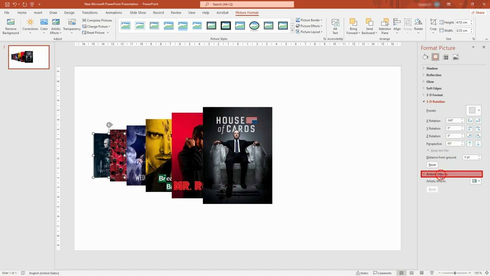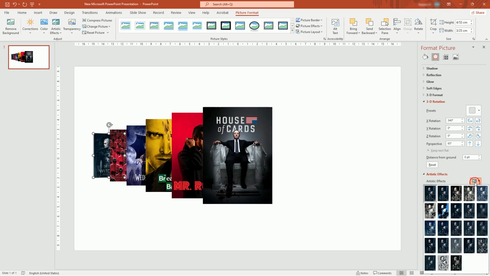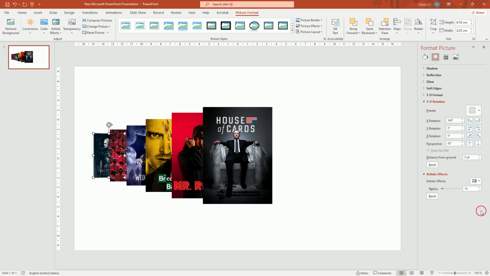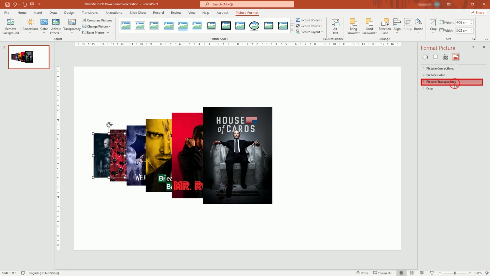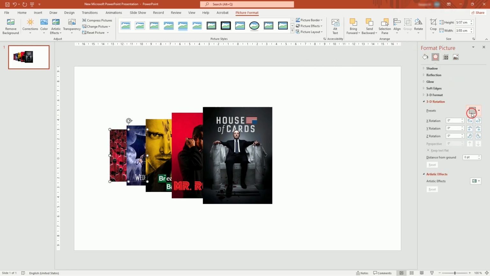Open up Artistic Effects below and add Blur Effect. Set the radius to 34. In the Picture tab, make the picture 100% transparent. Select the next picture in the row and do the exact same. Add Perspective, Blur, and make it transparent.